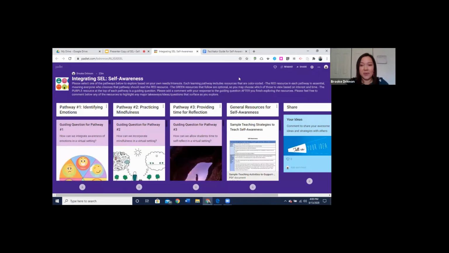I just want to show everyone what that looks like, just in case there's any confusion. I know that's a lot. And the directions are also at the top of the Padlet as well. When you open the link, it should look like my screen right now. And you're going to see the three pathways. Pathway number 1 is about identifying emotions. Pathway number 2 is practicing mindfulness. And pathway number 3 is providing time for reflection.